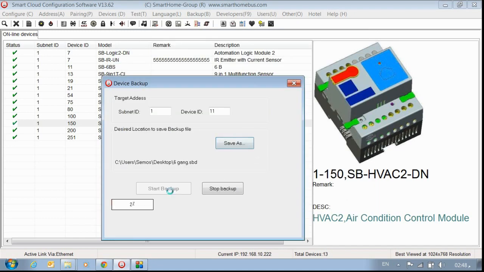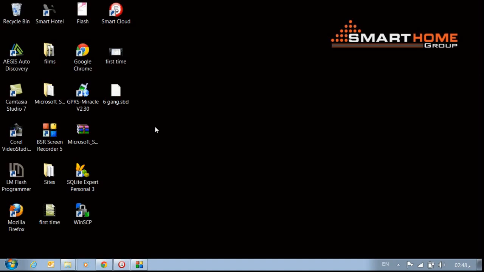Now after you finish, press start backup. You can stop at any time. Now if you can see the progress bar, it's ready and increasing. You can also see the extension for this file, SPD. Now we saved on desktop. After we finish, you will get a message that everything is okay, your backup was successfully backed up to flash. Okay, close. Now check my file.